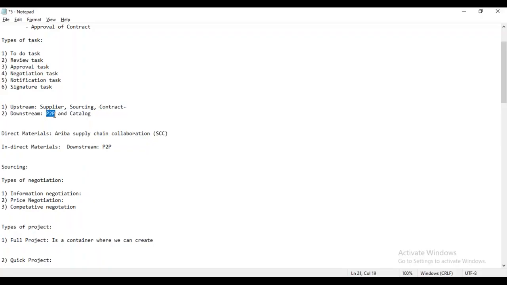I'm not talking about the backend SAP system now. That is a different thing itself. Let's talk about only the Ariba platform. We are creating the Ariba contract in the Ariba contract module, and next we have to utilize the contract in the Ariba P2P module. The Ariba P2P module is also called Ariba buying and invoicing.